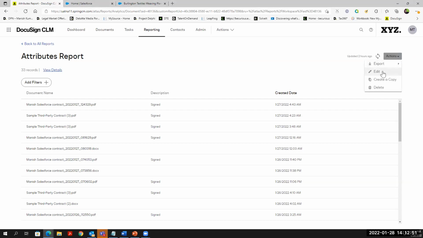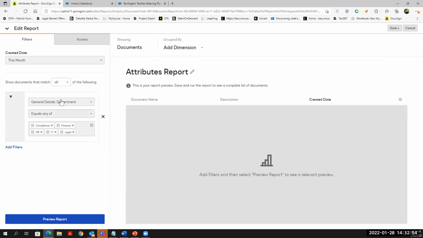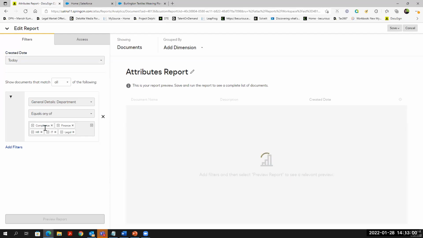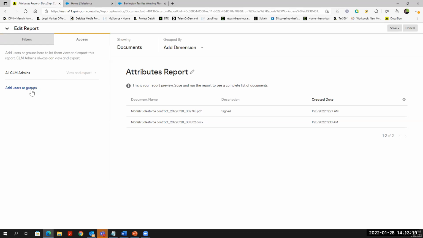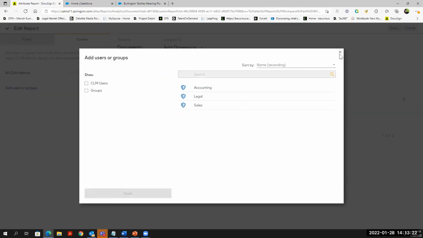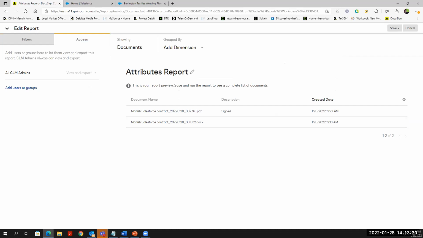Okay. Again, we have to go and edit. We'll say today review report. And if you see, I've already selected the department which was acting, and there you go, attribute report. So if you see, Manish Salesforce signed is appearing from today's state, which I just did a few minutes back. This is the benefit. And then from here, you can actually add a user group to this report. CLM user, CLM group. Again, first you have to configure, then add it. This is what has been done.